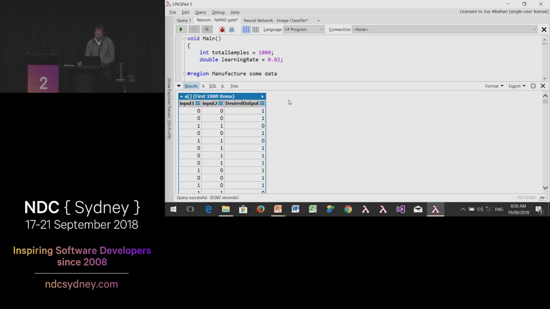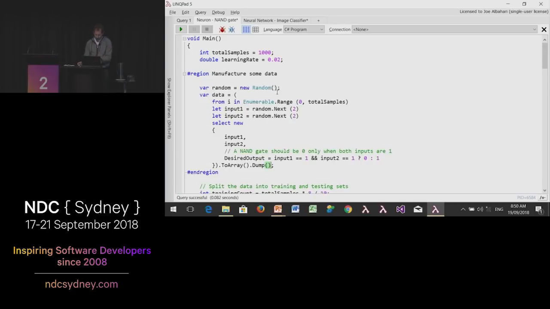So the data simply, we've generated a whole lot of random numbers here. And these are the inputs, and this is the desired output. So if the NAND gate is functioning properly, this is how it should work. We can manufacture as much training data as we want here. Really easy. So let's get rid of that. So that's first step is to manufacture the data.